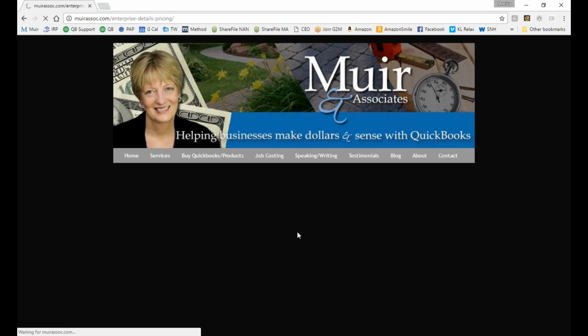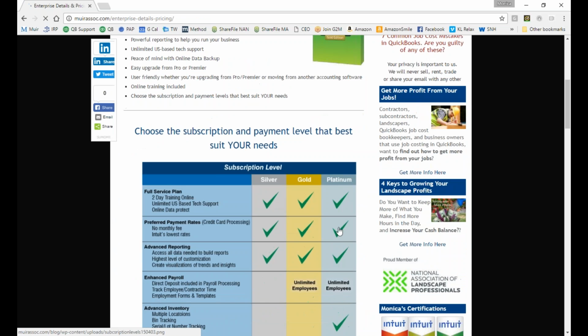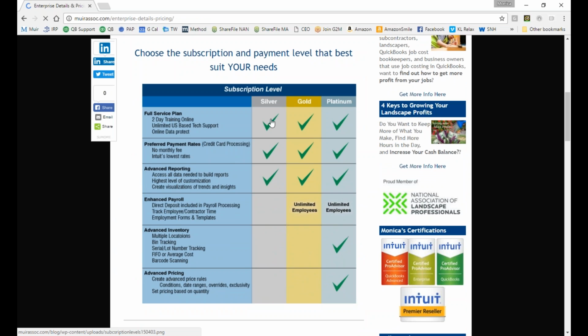Let's see if I've got the chart. I do. So there's the Silver, and the Gold picks up the payroll, so it's the direct deposit as well as the checks. And usually the direct deposit is the real gotcha, so that has been well worth it for a lot of people. If you're looking at Premier and you're doing payroll in-house, I would take a look at your cost, or reach out to me.